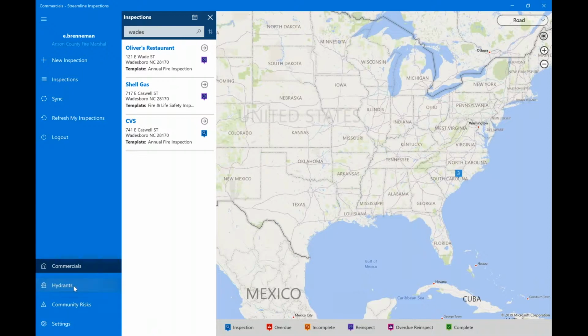As we keep going through briefly, I'm in my commercial section, but you can also see that I can use this tablet for not only commercial occupancy inspections, but hydrant inspections. So if the inspectors do hydrant flushes or painting of hydrants in the field, they can use the same program to do that. And then again, community risk reduction as well. So those smoke detector blitzes. So the same application encompasses all of those. But for today's purposes, we'll just work in this commercial occupancy inspections tab.